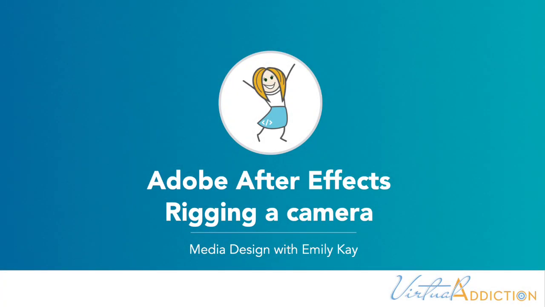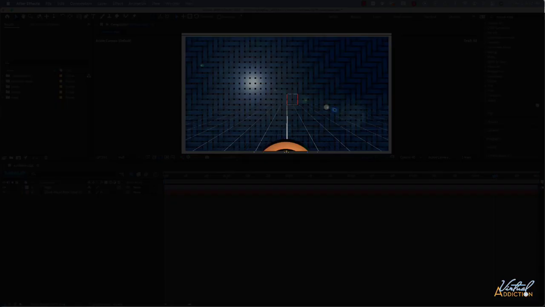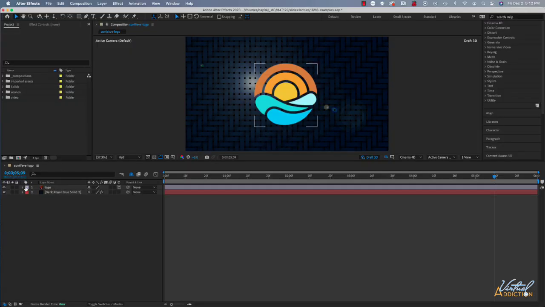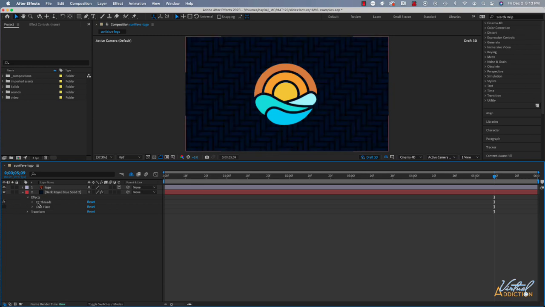In this exercise, I'm going to show you how we can rig a 3D camera, and we'll also be using multiple lights to enhance our visuals and create a really dynamic scene. To start off with, I have a solid, and this is simply a blue solid that I've applied some effects to. So I applied my CC Threads effect as well as a lens flare. And this just gives the background a little bit more visual interest and a little bit more depth.